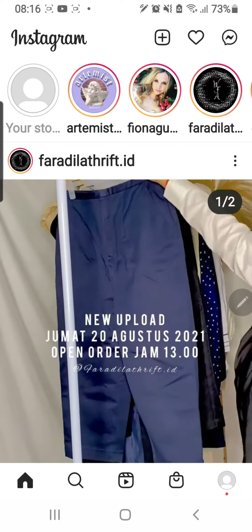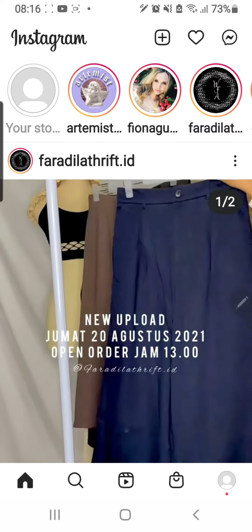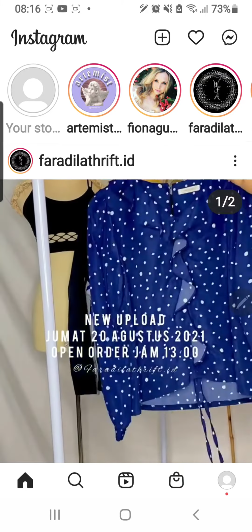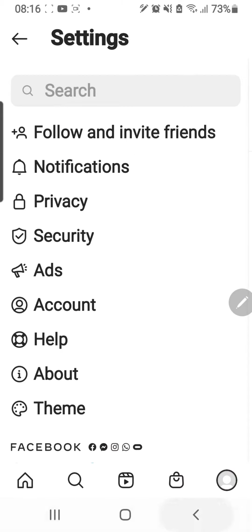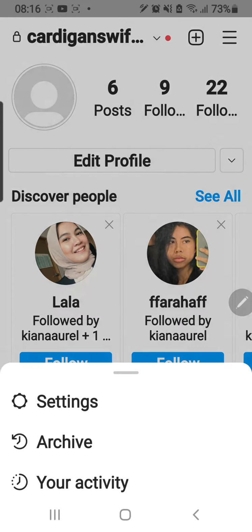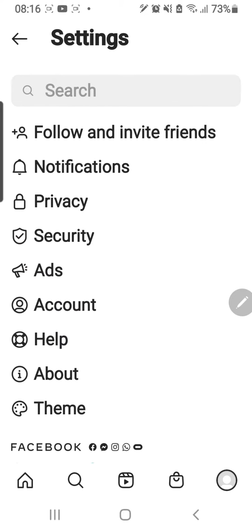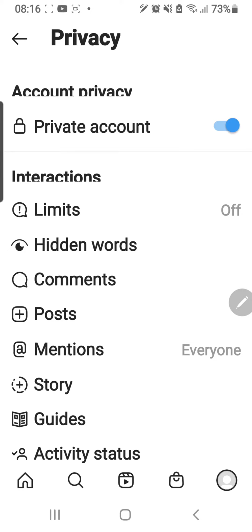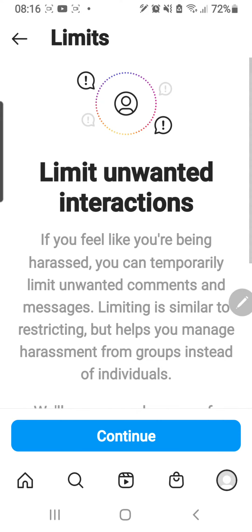In this video, I am going to be showing you how to limit unwanted interactions in Instagram. So I'm just going to go to my profile. Go to your profile, go to these three lines on the top right corner, go to settings, and let's go to privacy. And there is a limits tab under the interactions section of the privacy. Just click that, and as you can see, this is limit unwanted interactions.